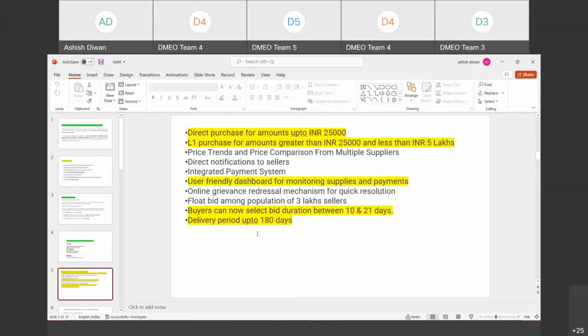Some of the key points of GeM are direct purchase for amounts up to 25,000, L1 purchase for amounts greater than 25,000 and less than 5 lakhs, price trends and price comparison from multiple suppliers, direct notifications to sellers, integrated payment system. These are some points of GeM which are available. User-friendly dashboard for monitoring supplies and payments, online grievance redressal mechanism for quick resolution, float bid among a population of 3 lakh sellers.